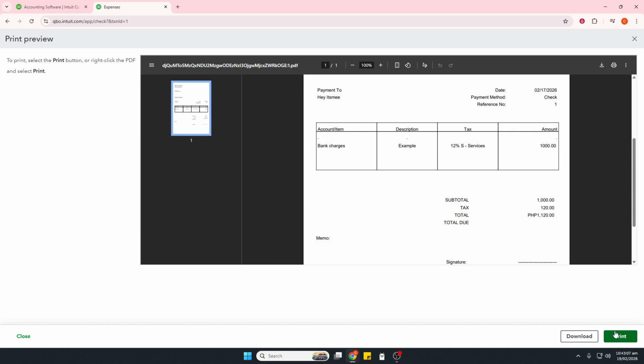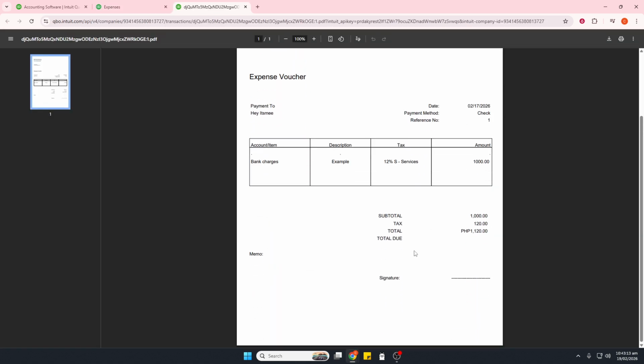That's it. You clicked New, selected check, chose the bank account, entered the payee, date, category or item details, and amount. Then you saved and printed, clicked Print Check, loaded your check stock, and clicked Print. Follow these steps each time and you'll print accurate, professional checks in QuickBooks Online without the guesswork.